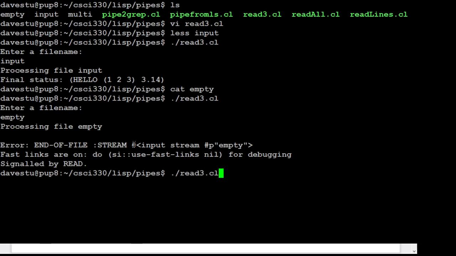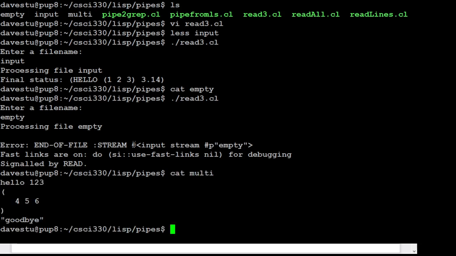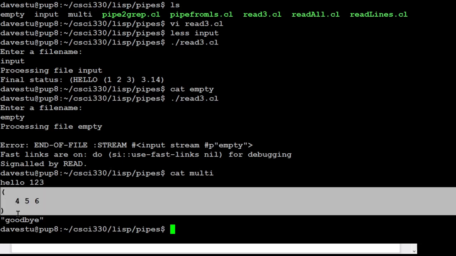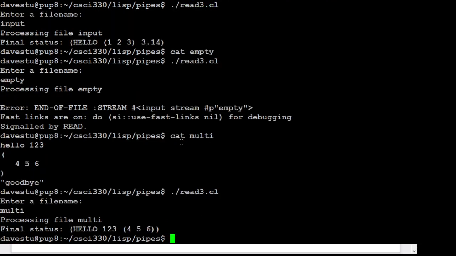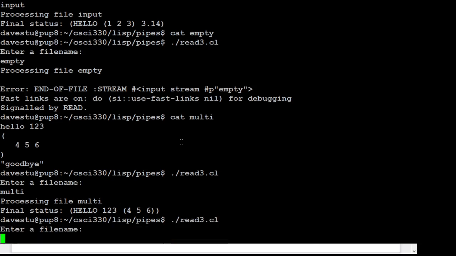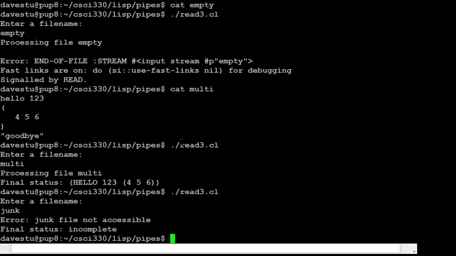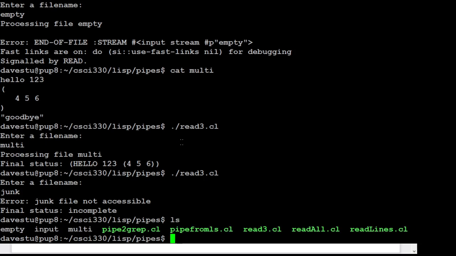And let's throw one more. For this one, let's take a look at what's in multi. So multi is same sort of idea. We've got a bunch of different things in it. I guess we've got some extra data in there. I think this should go through and read the hello, the 1, 2, 3, the list that's across multiple lines there, and it'll never get to the goodbye. Yeah, so seems to be working reasonably well. If we try it on a file that doesn't exist, hopefully it gives us an appropriate error message. Yeah, so we can go through and get this stuff working reasonably well.